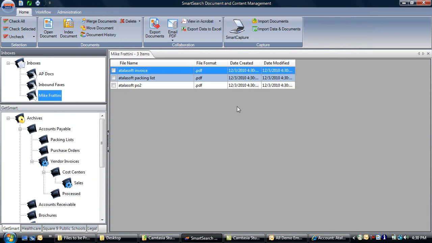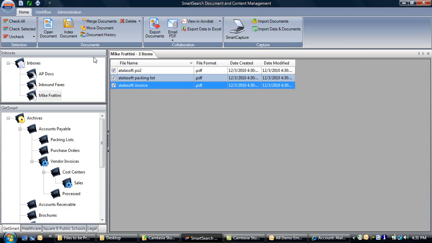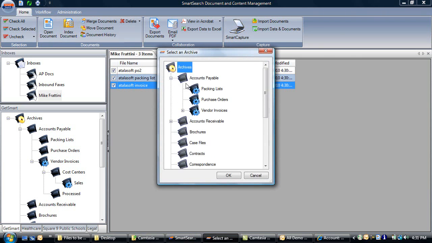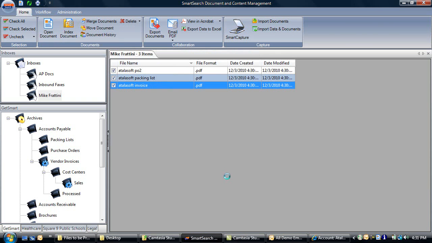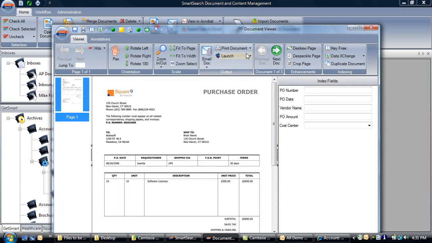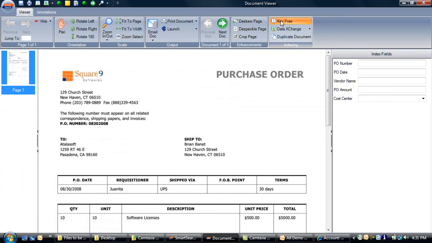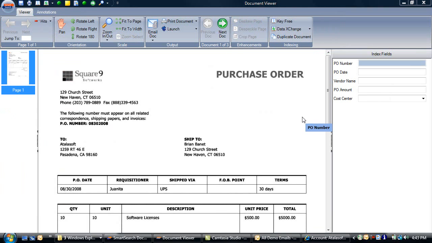directly into SmartSearch. From here, any unstructured documents can be processed using our built-in key-free indexing. This allows users to simply click on any piece of data within the body of the document to index them away. In this case here, I'll start with the purchase order, and when activating my key-free indexing, I'll be guided by SmartSearch on how to fill out the fields.